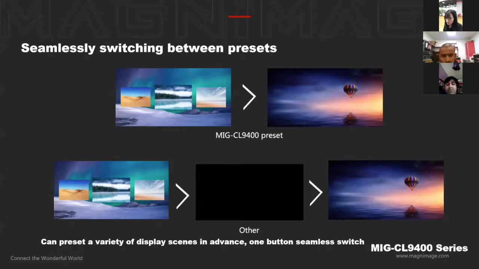Second, it is a video controller, and the switching between presets is also seamless. For example, this preset 1, preset 2. We can switch directly to preset 2, but for some other products, there will be a black screen before switching to preset 2.